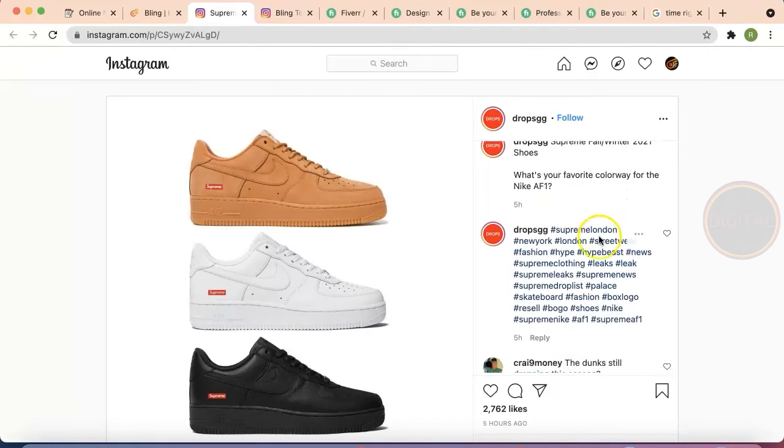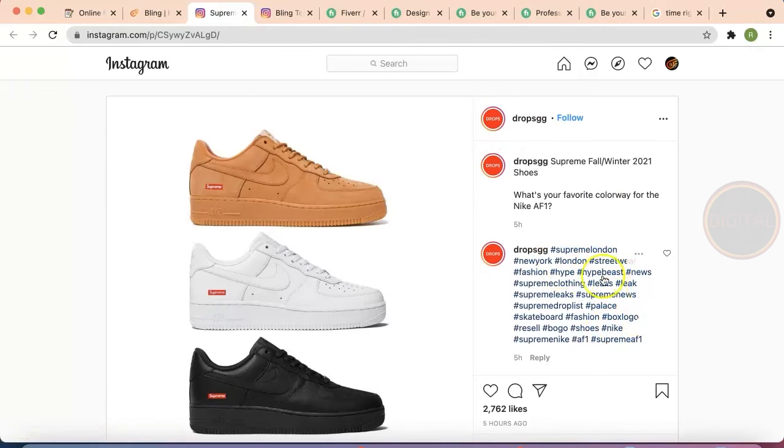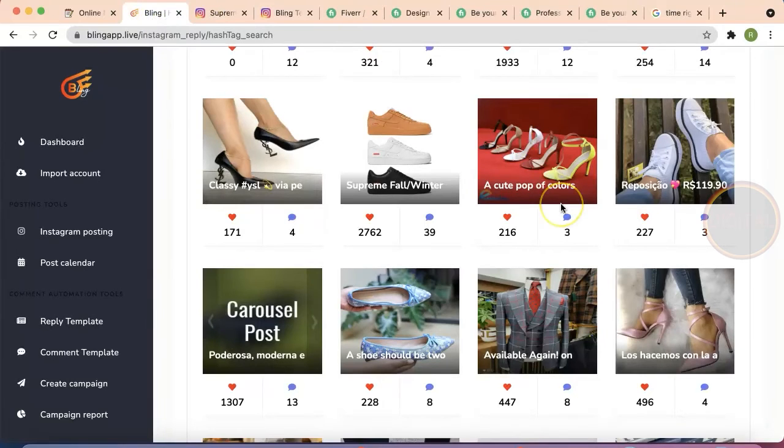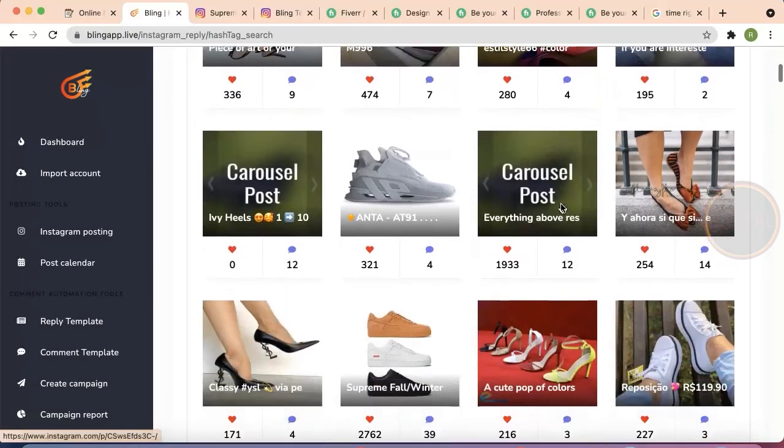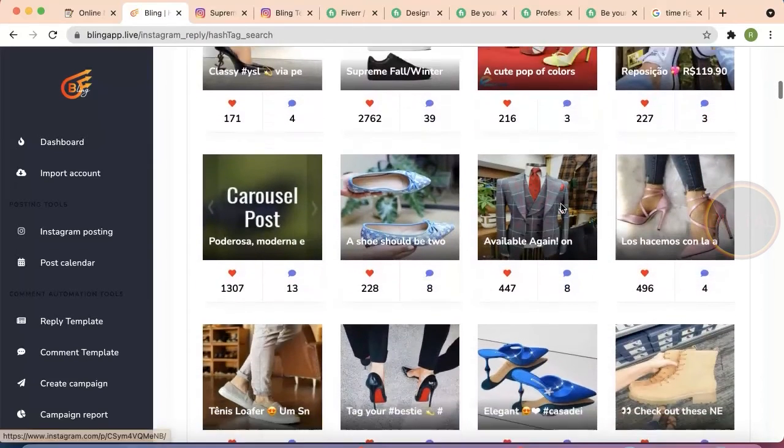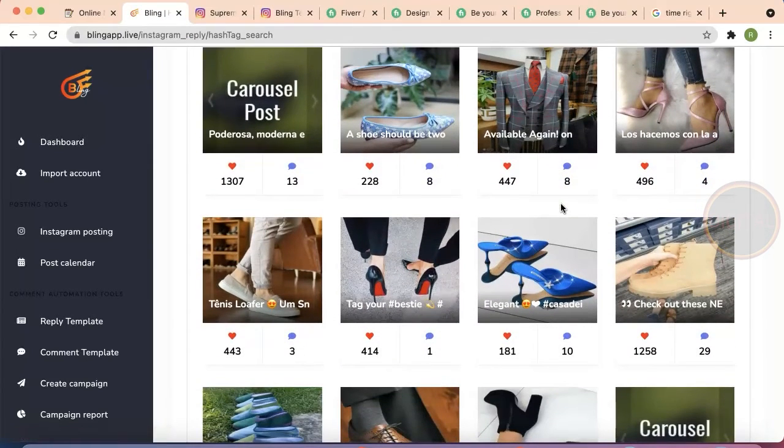We can see what kind of other hashtags they have used, and what kind of post the image post was. So based on this, we can take a call on what kind of post we have to create for shoes by doing the research inside the Bling app. We can find all kinds of trending posts related to the shoe hashtag here.